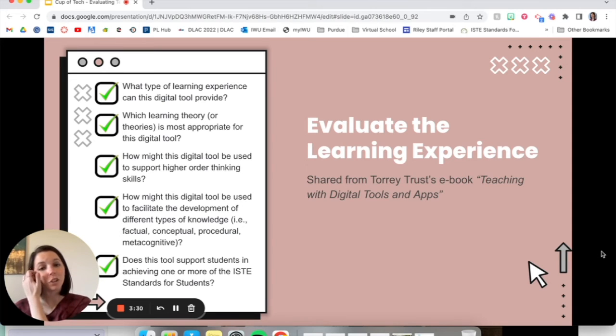The next is evaluating the learning experience, and this checklist comes from Tori Trust's ebook, Teaching with Digital Tools and Apps. When you're evaluating the learning experience, what type of learning experience can this digital tool provide? And which learning theory is most appropriate, or theories? Are you working with behaviorism or constructivism? Those higher order thinking skills, how can it be used to support that? How might this digital tool be used to facilitate the development of different types of knowledge? And does this tool support students in achieving one or more of those ISTE standards for students that we talked about last episode with digital citizenship?